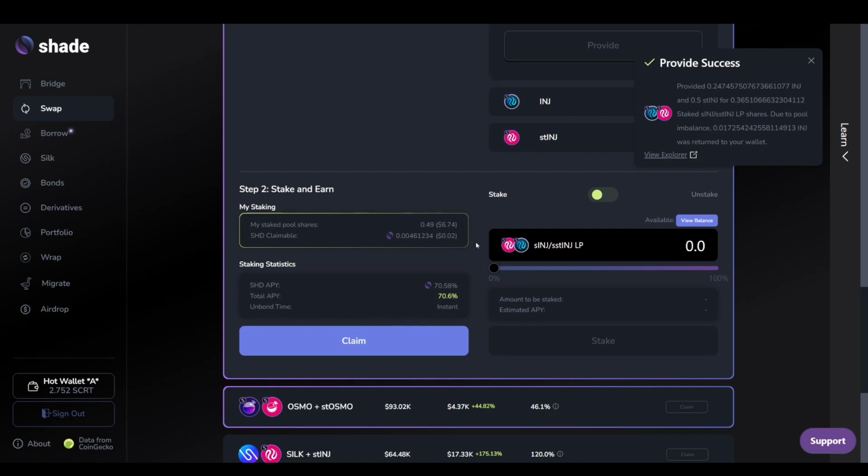Congratulations, you are now providing liquidity for the INJ, stINJ pools, and are able to claim rewards at any point in time.